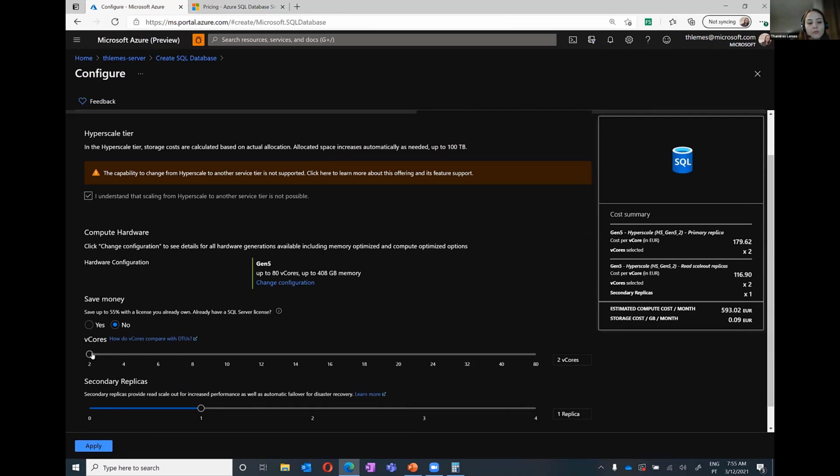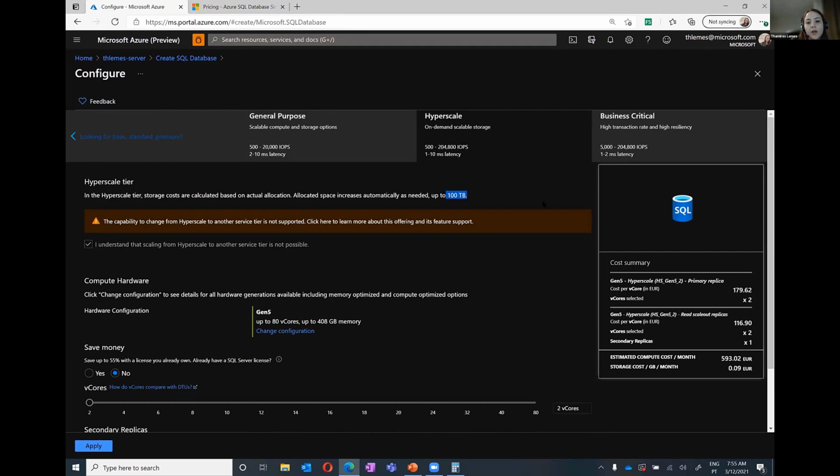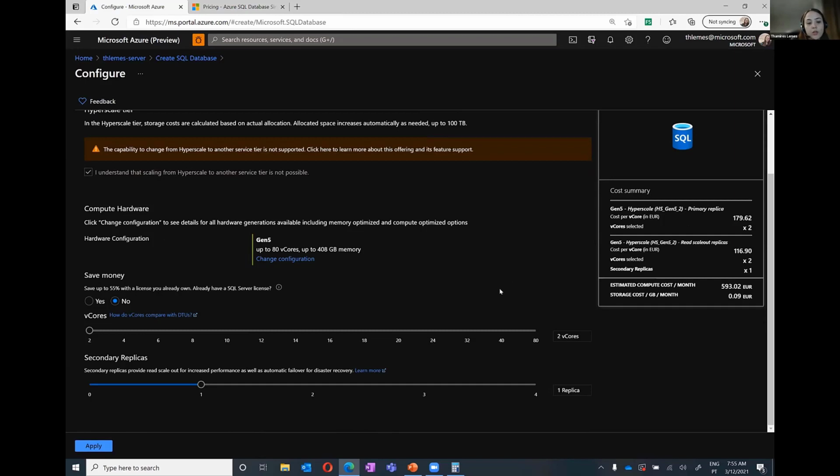For all numbers of vCores, even if you start with the minimum 2 vCores, you already have 100 terabytes as the maximum data storage. So for a database that needs a lot of space but doesn't need a lot of computing, you could have 2 vCores. You can also select the number of secondary replicas. As mentioned previously, we could have reporting running on the replica. So we could make use of the read scale out on the Hyperscale service tier.